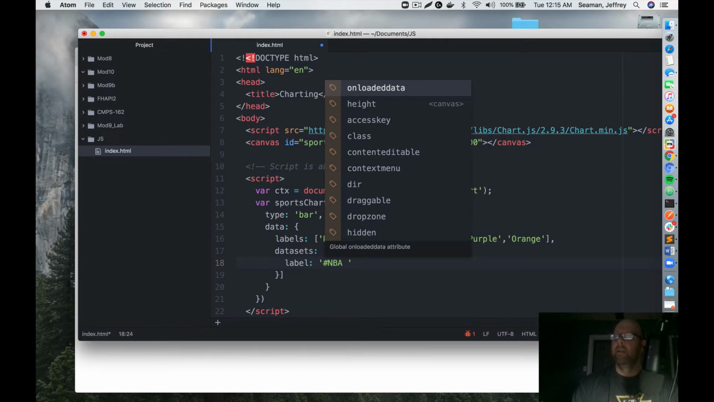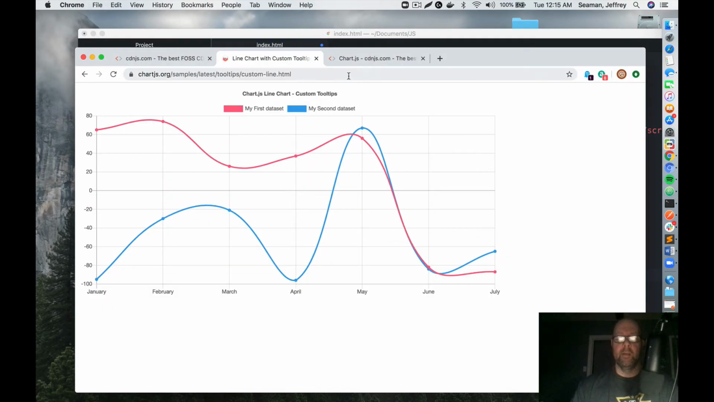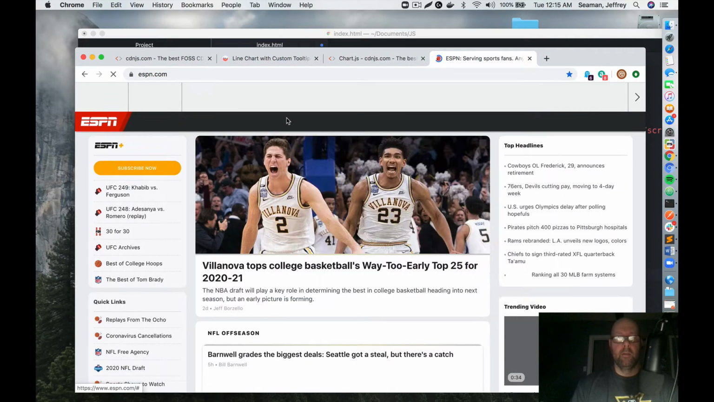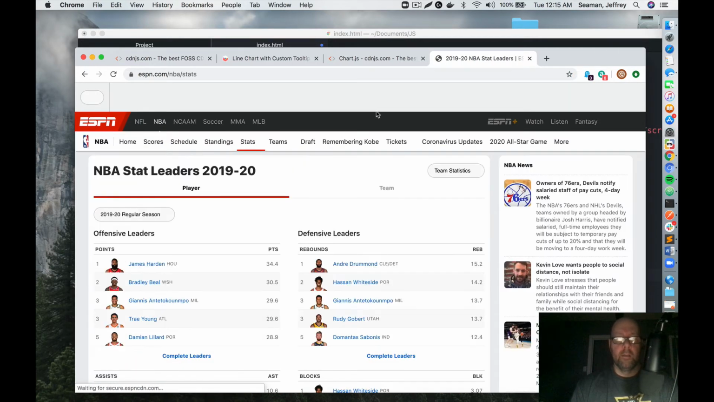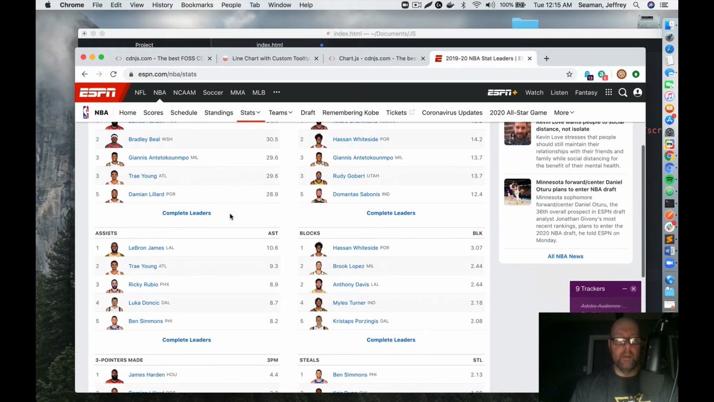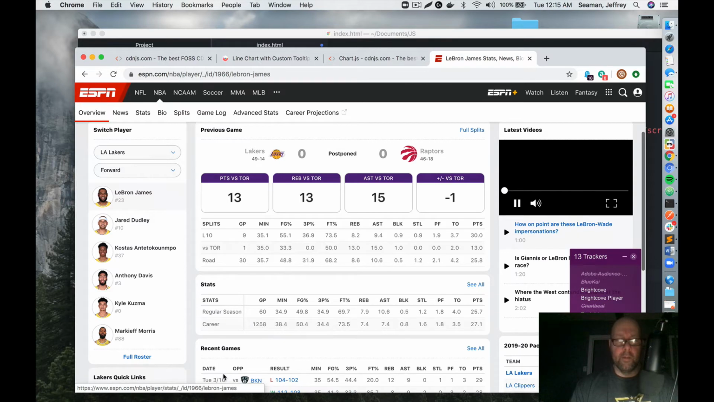NBA assists, pretty popular. So we use assists, and we'll do data, and we'll do some assists. So let's do this right here. ESPN.com. Let's go to the NBA and grab some raw data. 2019-20 season. All right, here's assists. Let's grab how many assists LeBron had all year. Should have a sum here somewhere, I think.